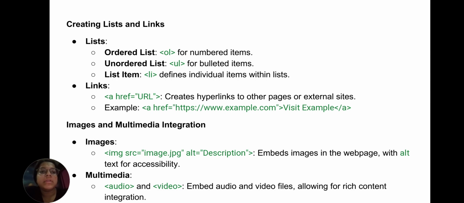Image and multimedia integration. Img src equals image.jpg, alt equals a description, embeds an image into a web page with alt text for accessibility. Multimedia, audio and video: embed audio and video files, allowing for rich content integration.